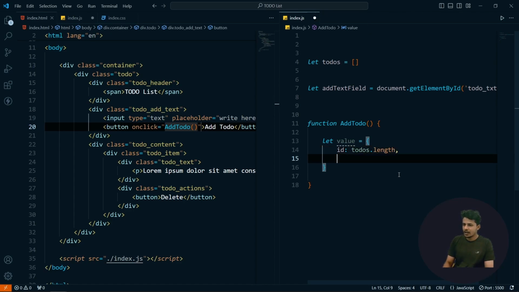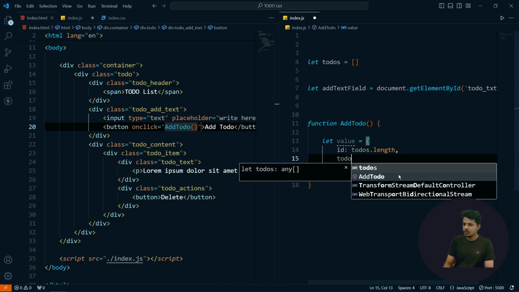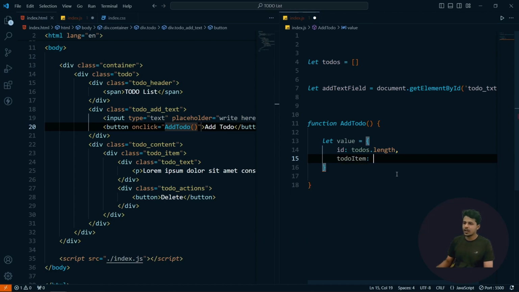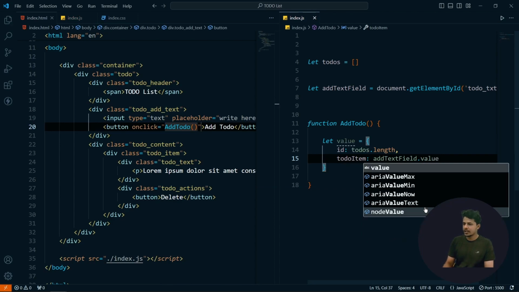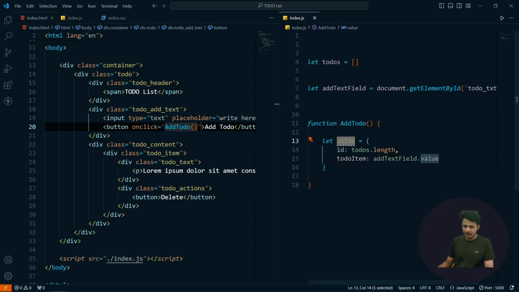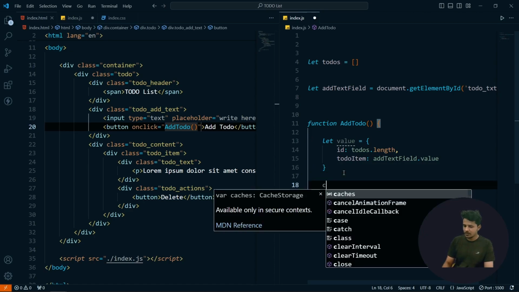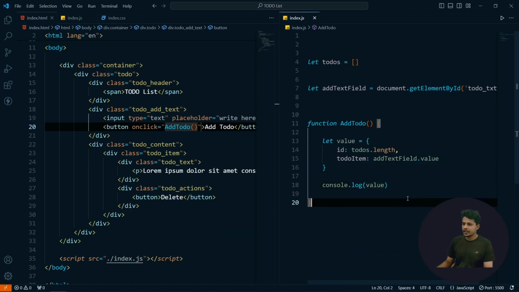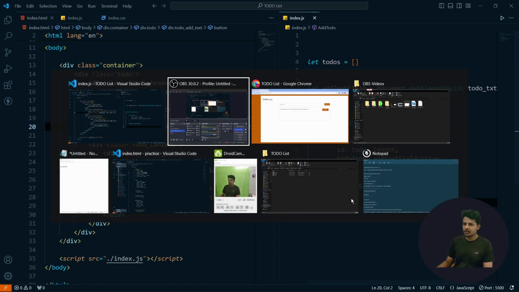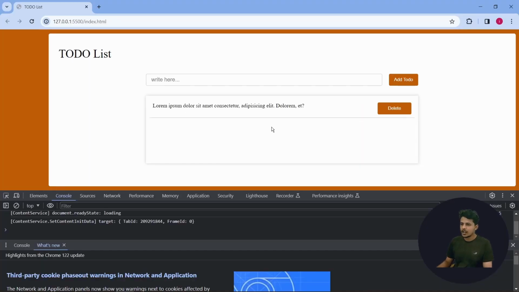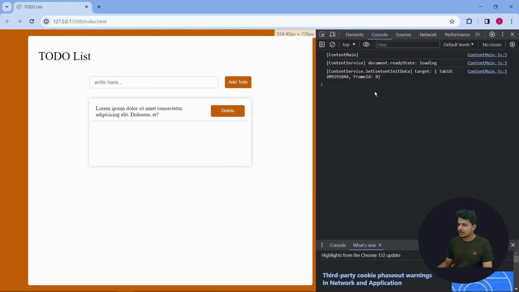Then comma, and I'll say todoItem, and todoItem will be whatever value we get from the addTextField, which is this reference, the reference to the text box. So I'll write this and write value. This will be the one, and I'll console the value for now to check if it is working fine or not. We have to check once. So let's go back to the design, and let's take it side by side. Let me refresh it so it will be properly done.